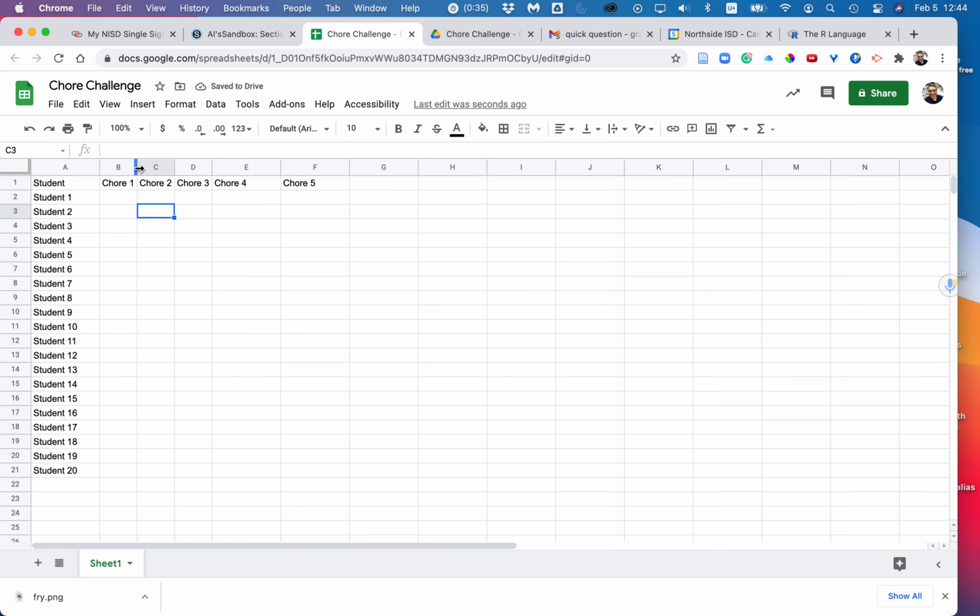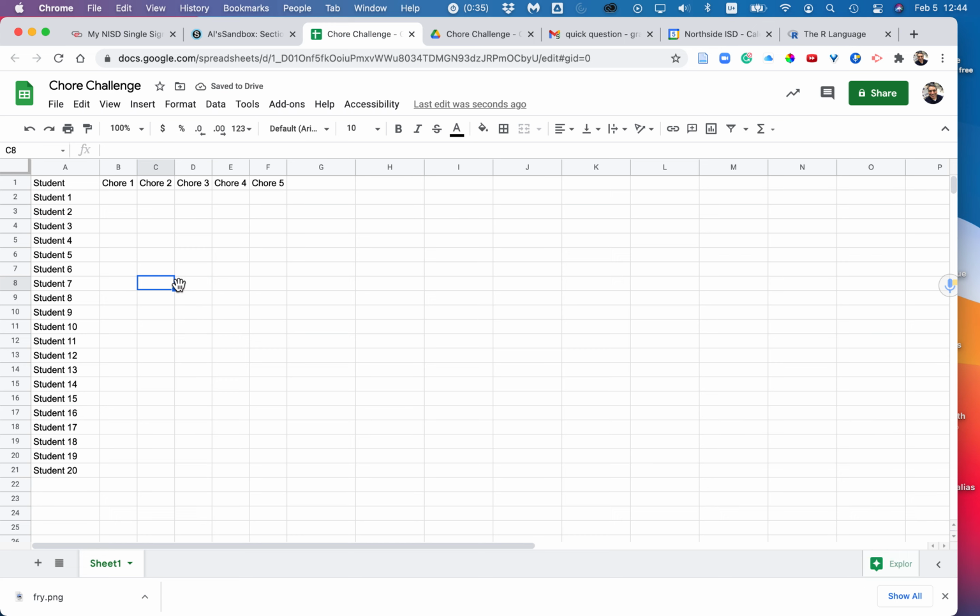Let me resize these so it doesn't mess me up. Okay, so now we have 5 chores. My idea was, down the road, if they did chore one, it could be 1, they did it, and 0, they didn't. That's kind of what I was thinking.